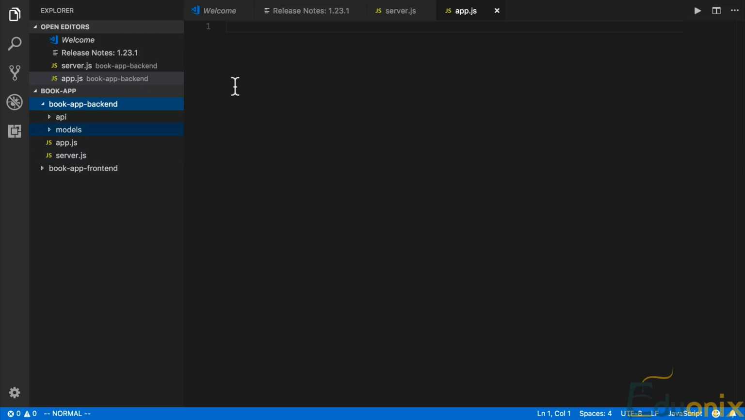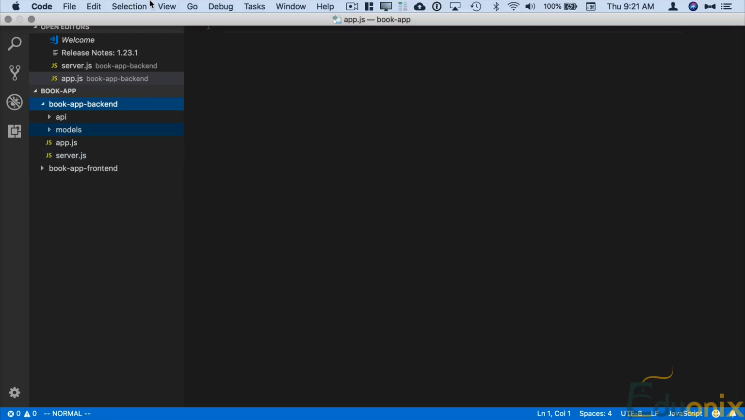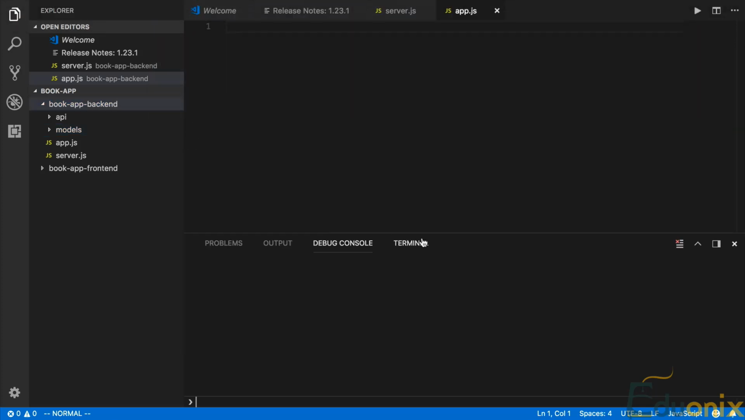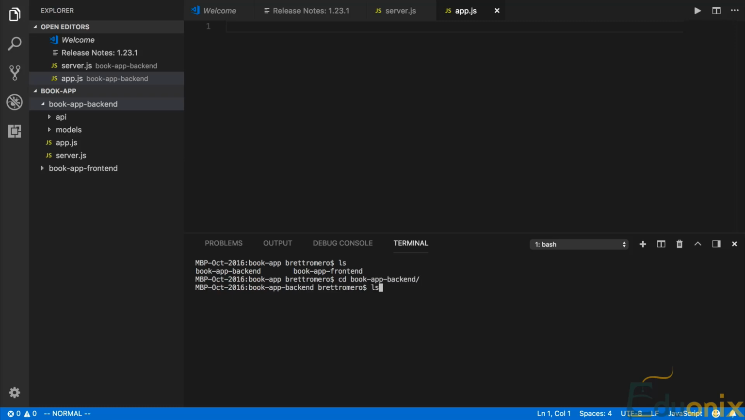And I'm going to bring up the integrated terminal to do that. So I go to View, Integrated Terminal. There we are. And if I ls this, we can see where we are. So I want to go ahead and cd into the book app backend. Ls that, we can see we've got our files there.